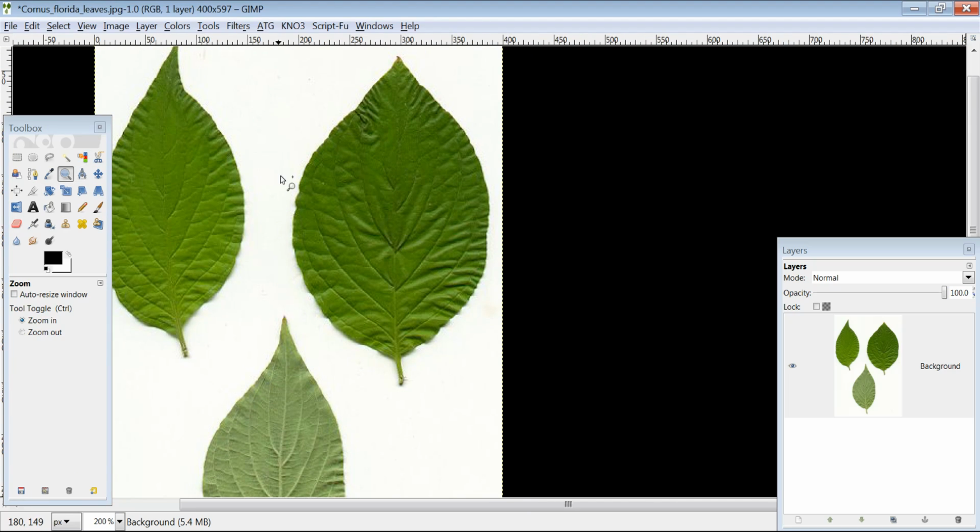Get in real close, zoom in however much you want, and choose your free select tool. And then just start selecting the image that you want to add alpha channel to. You want to cut it out. So go ahead and do that.